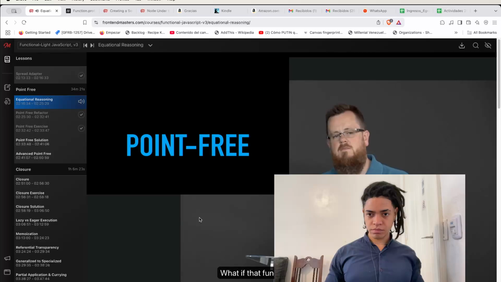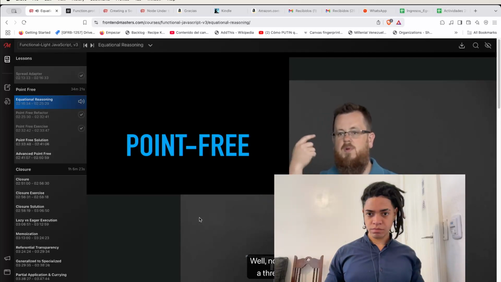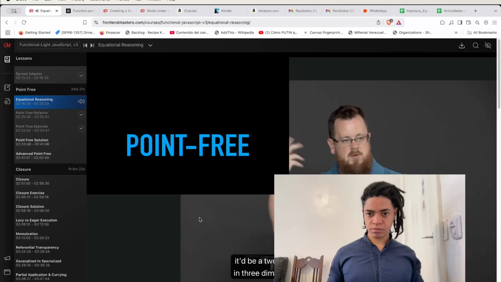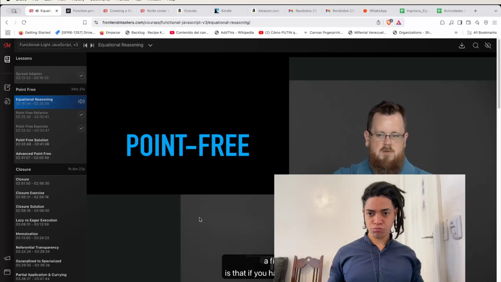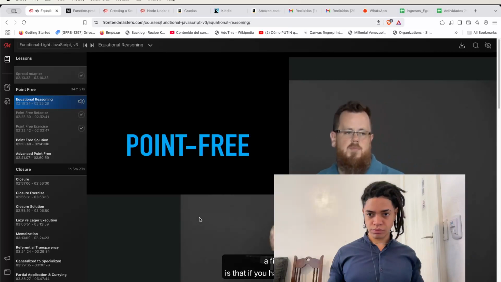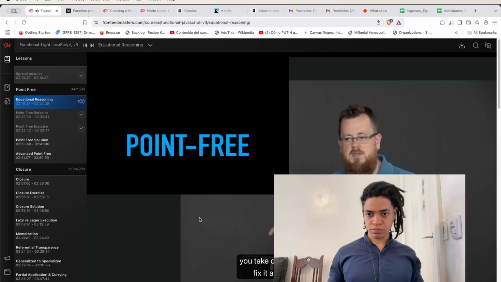What if that function had multiple inputs? What if it took an x and a y and it outputted a z? Well, now it'd be a two-dimensional surface in three-dimensional space, right? The idea of a fixed function is that if you have more than one input, you take one of the inputs and fix it at a certain value.